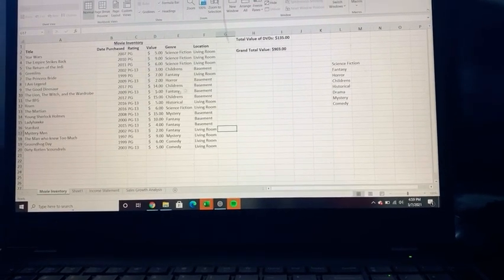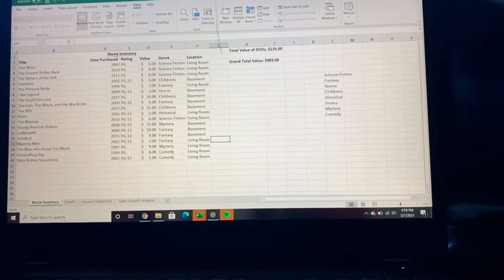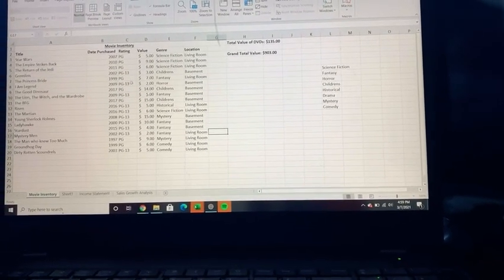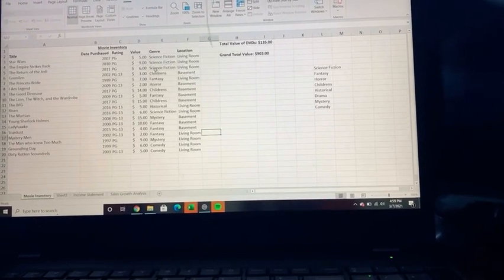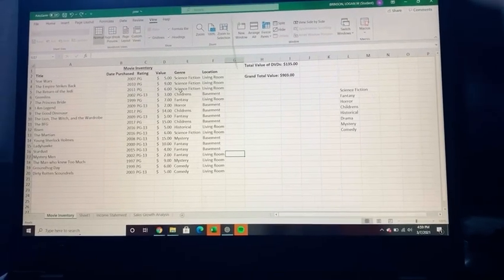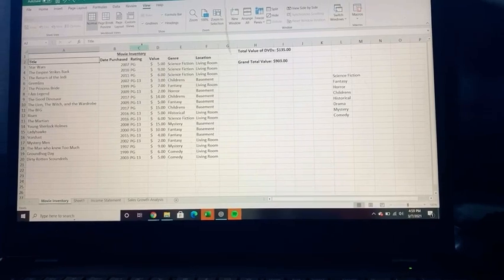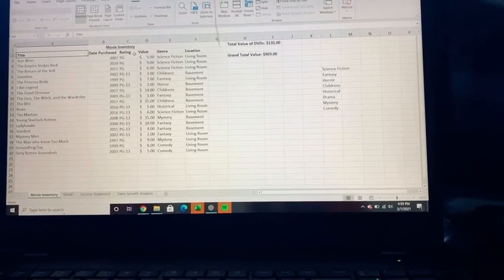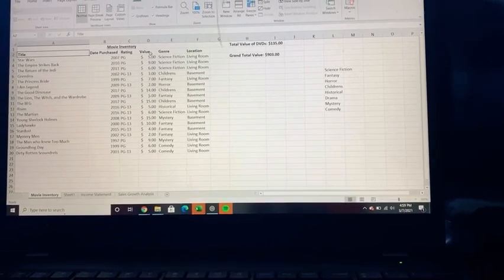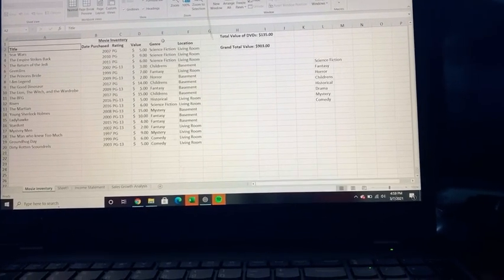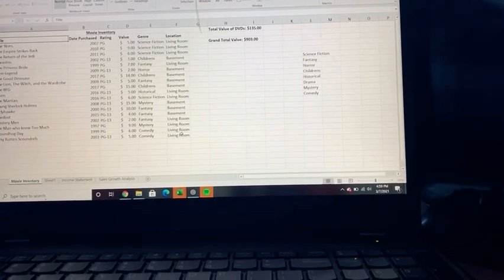So here on my first spreadsheet, which is titled Movie Inventory, I have some movie inventory information. And what I'm gonna show you guys is how to use data validation within your spreadsheets. So first thing you're gonna wanna know is that I have this title column, which has the title of all the movies, the date that they were purchased, the rating, whether it be PG or PG-13. I don't have any R-rated movies in here, or the value of the movie, the genre that it is included in, and the location of where you might want to watch that movie in.